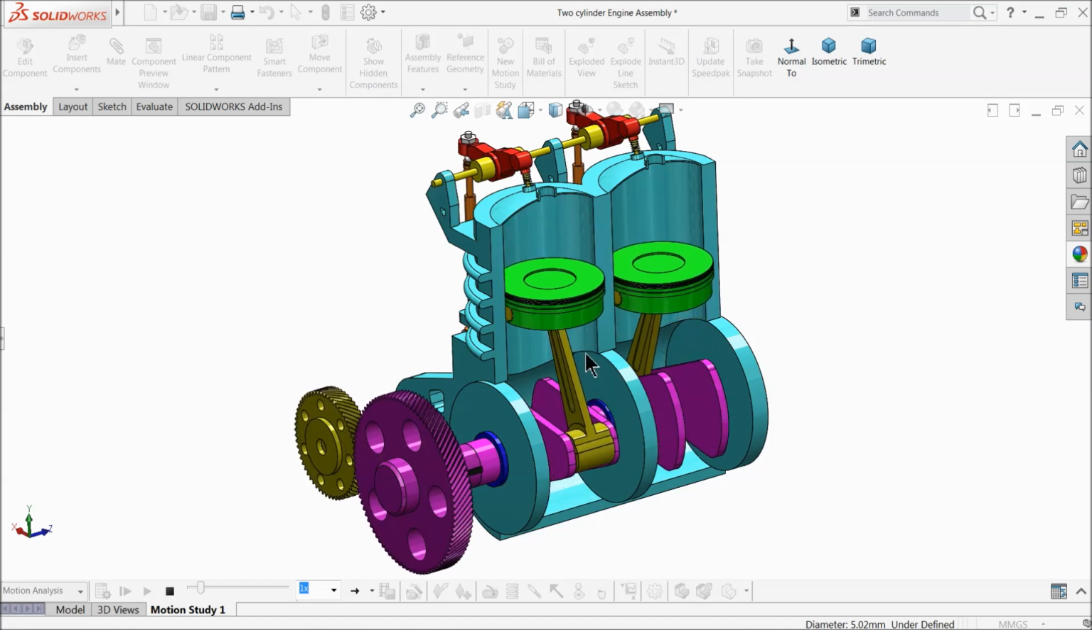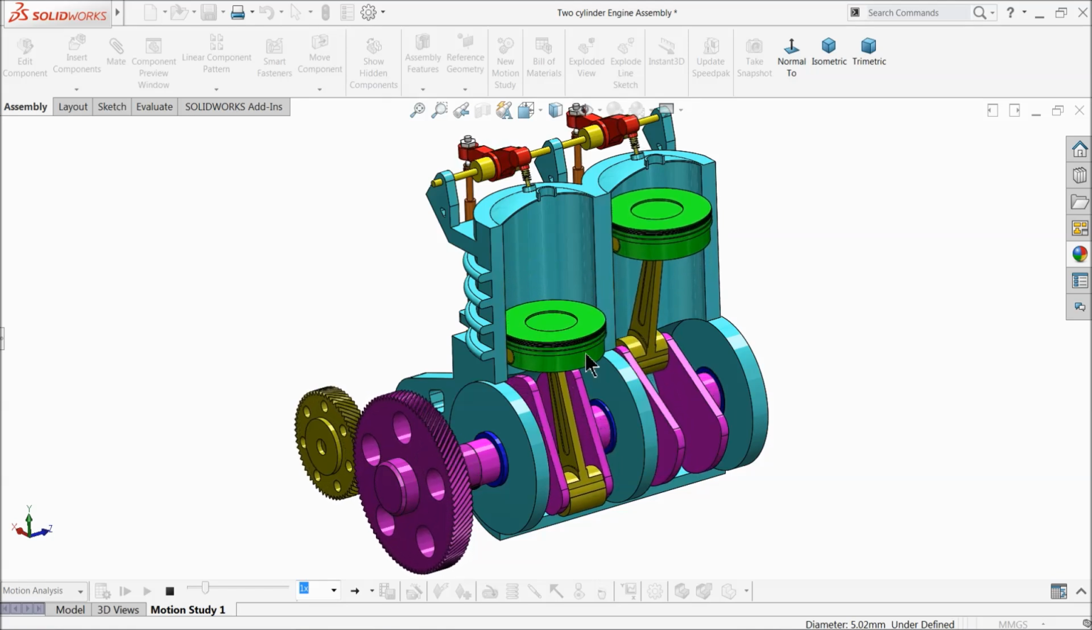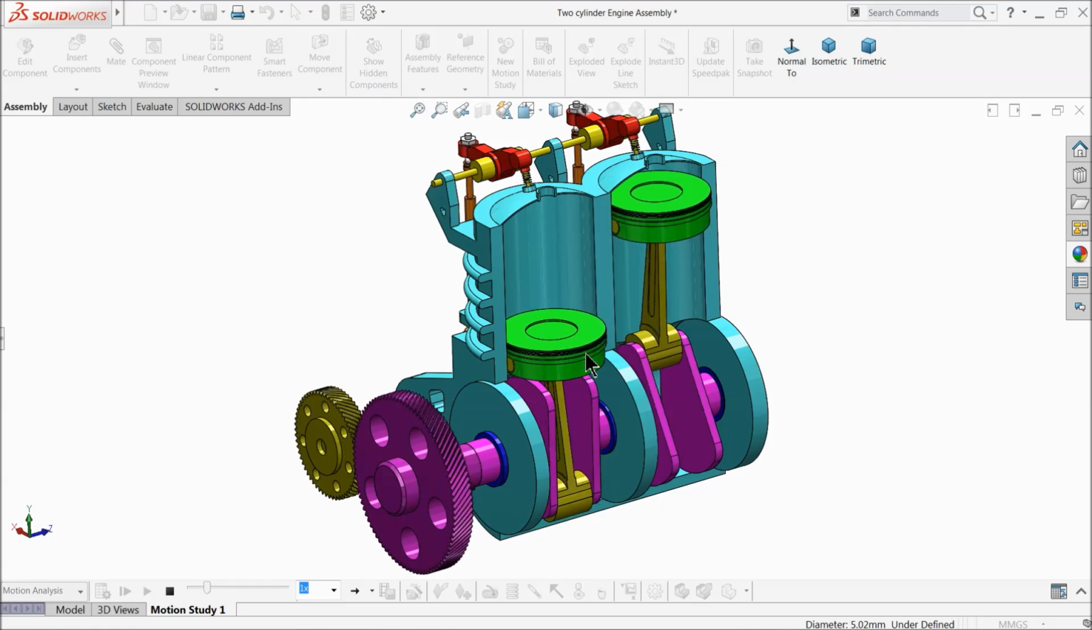I hope you like it. This is the simple 2-cylinder engine for the beginners or for the newcomers who want to learn SolidWorks. I hope this will help those people.